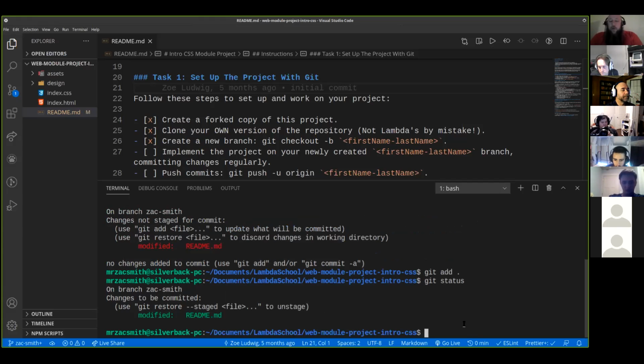And to do a commit, it's nice and simple. git commit -m. Anyone have a clue what the -m or the flag m stands for? Message. Beautiful. All right, so I'm going to put a message in here, and I'm going to say update README.